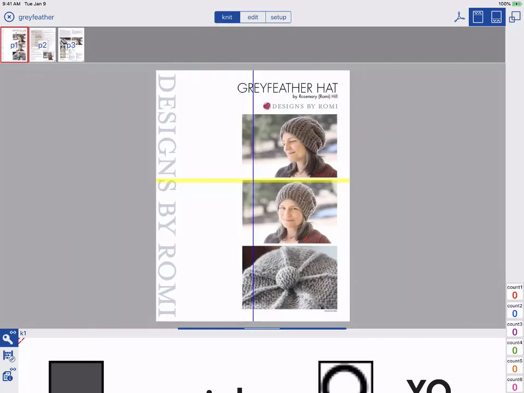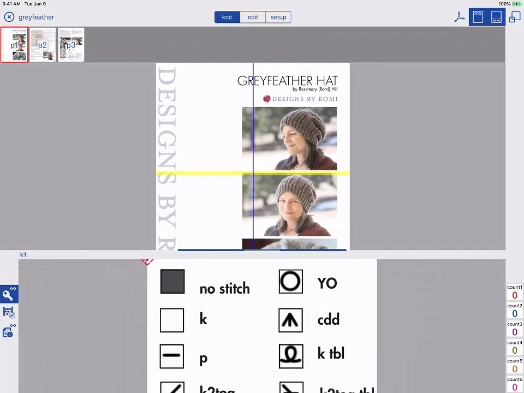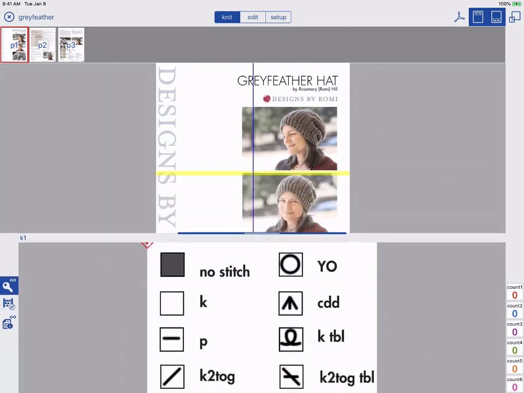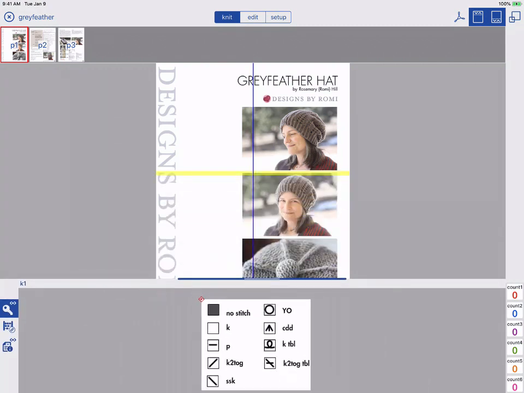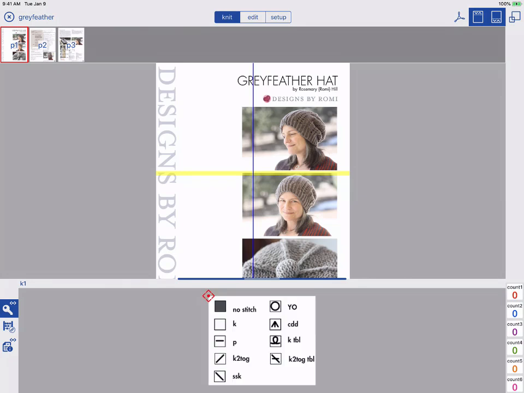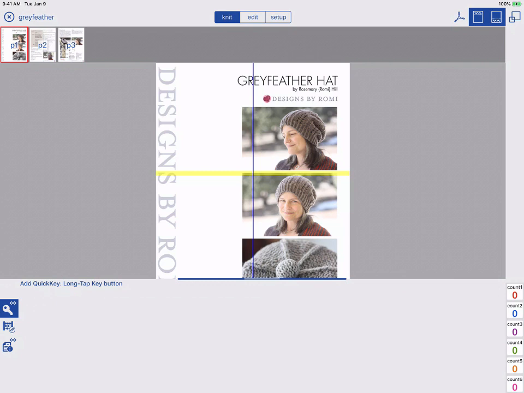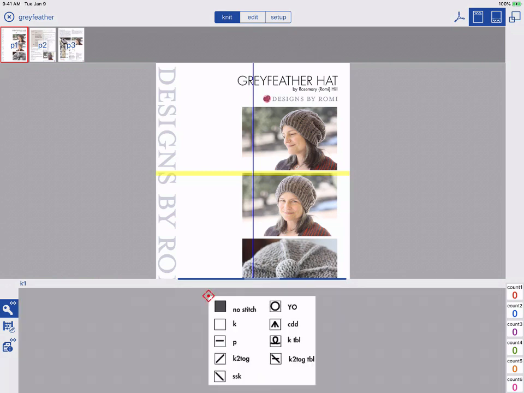Here you can see your new key at the bottom, and you can adjust the height of the bottom area to suit your needs. If you have more than one key, tap the key button to toggle through all the current keys. If you want to add notes or highlights to your key, tap Edit.